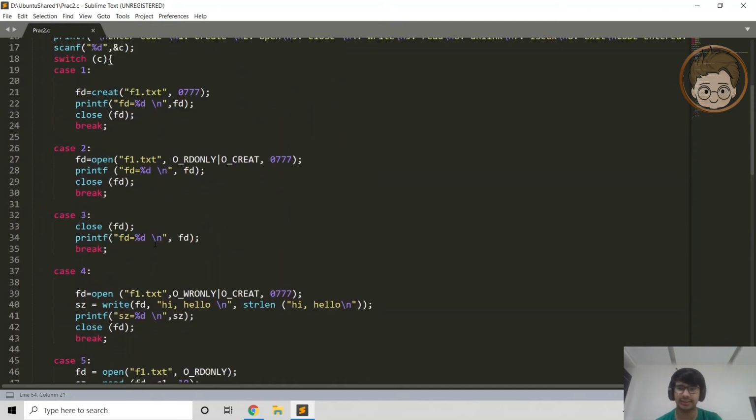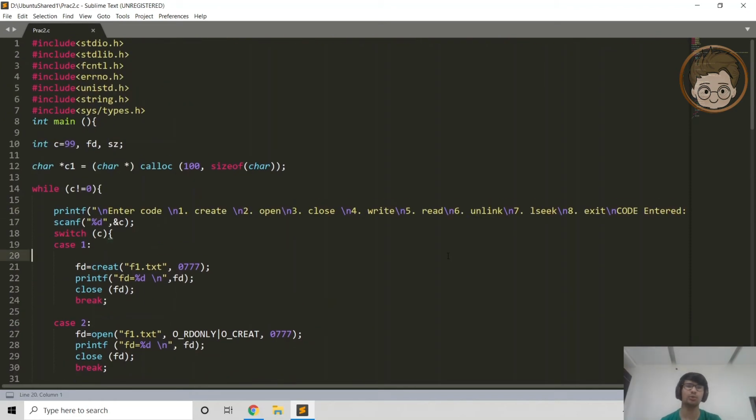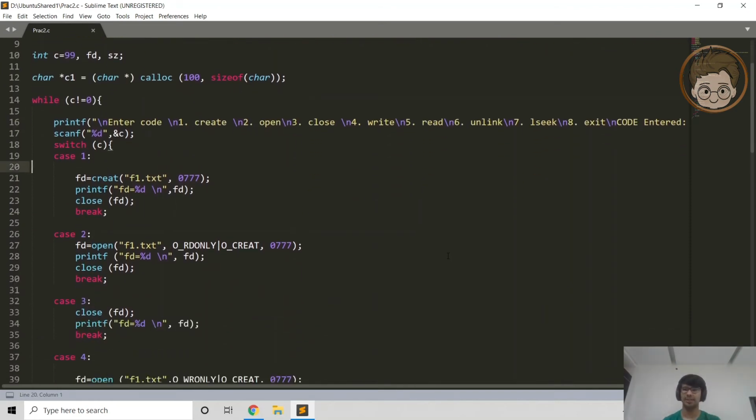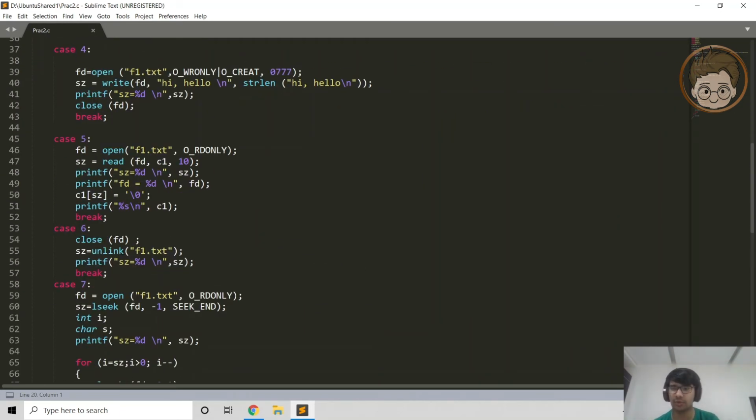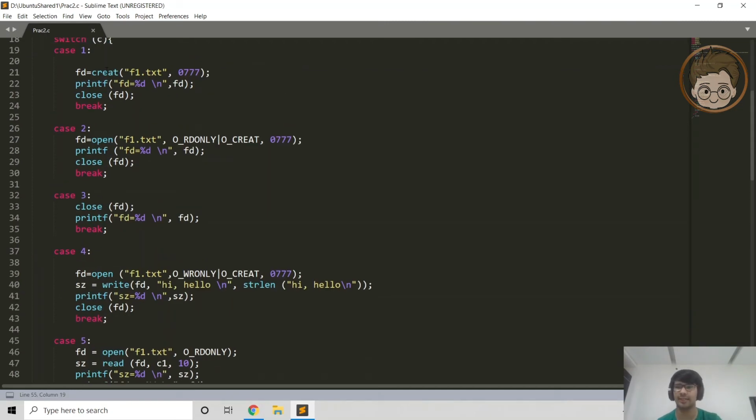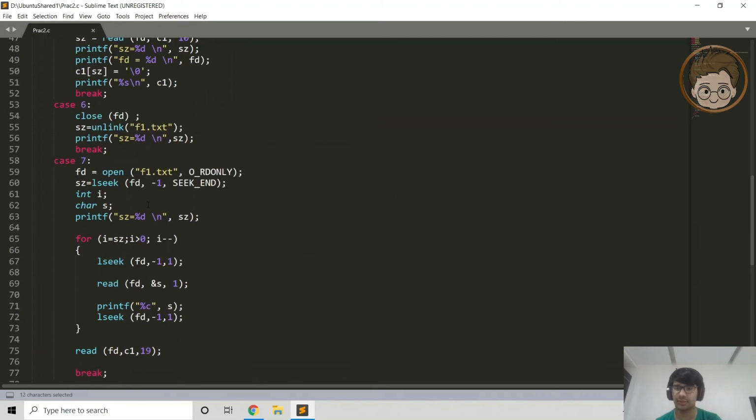Now for the sixth case, that is to unlink. Unlink means to remove that file from there. So we will first close the file, and then we will unlink, and unlink only takes one argument, that is the file itself or the file path. So here we have provided the file that will be already stored in our local directory, because we have created it that way. So in this way it will unlink the file, and it will then make the sz to -1.